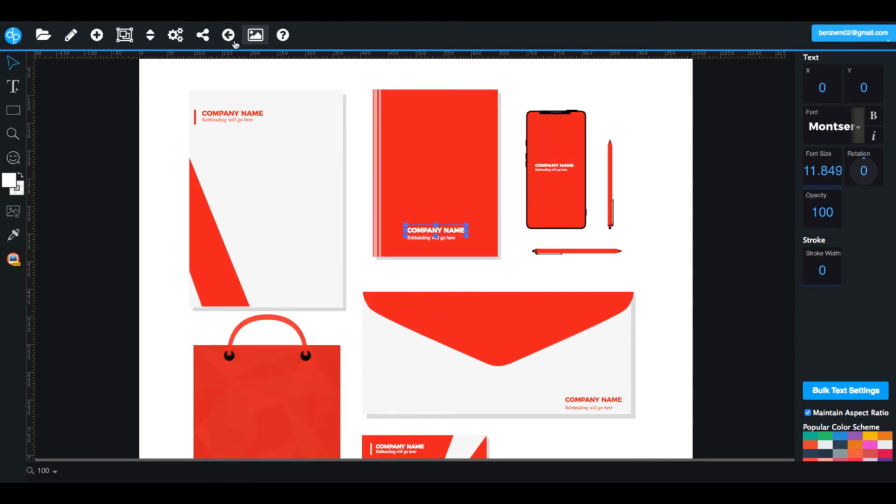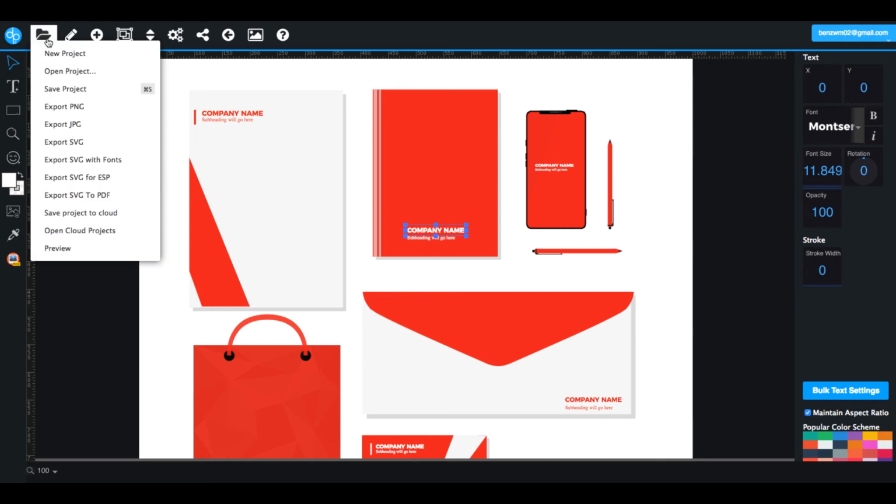So I think you can get the idea that there's a lot of new things, and there was indeed, in fact, a lot of effort that went into creating this new updated version. And then when you're finally done, you can go ahead and export it to PNG, export to SVG. You can export to SVG with fonts. That's something brand new. You can go ahead and export the SVG to a PDF.